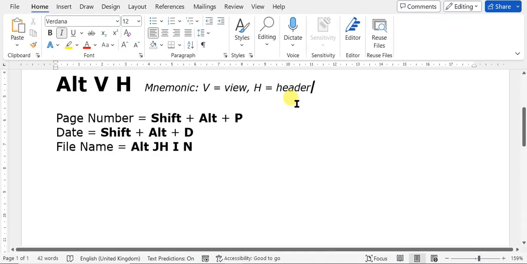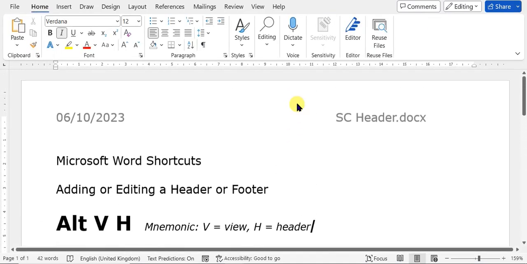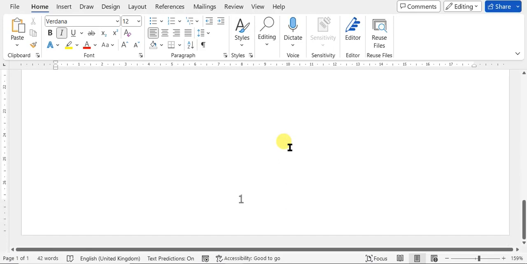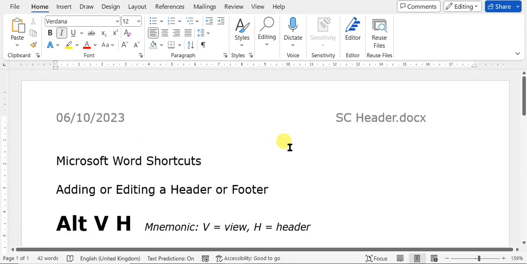I'm just going to scroll up and then scroll down to check that it's done that. For those that don't know, I'm sure everybody knows now, but it shows grey on the screen just to tell you the text is grey, to tell you that it's inside the header or footer. When you actually print that, it will all be the same colour text.